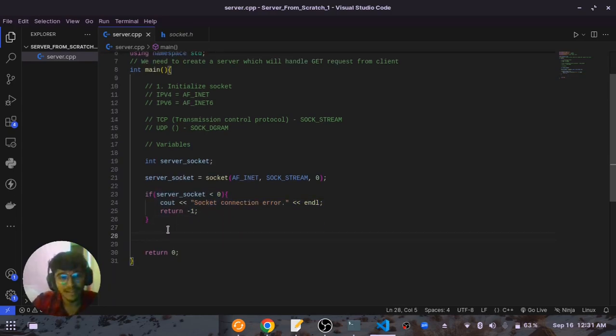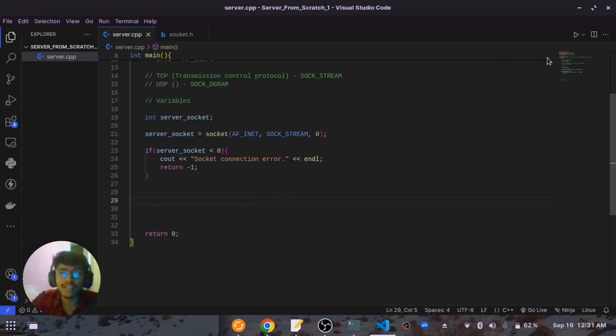Okay, that's it. This thing is done. We have created the socket. We have initialized this socket. First thing is done. Socket initialization is done. Now we need to listen for all the IP addresses to our server, right? We need to listen for all the IP addresses to the server.